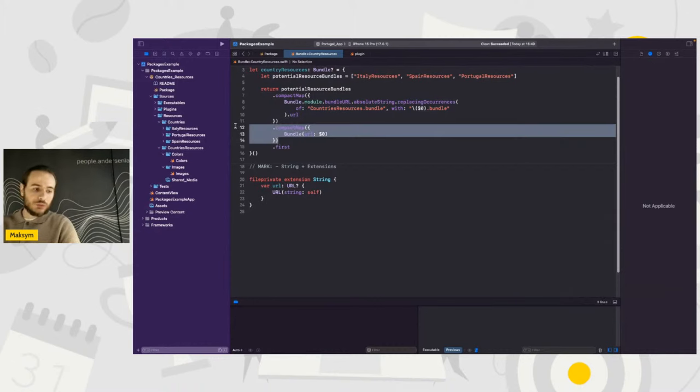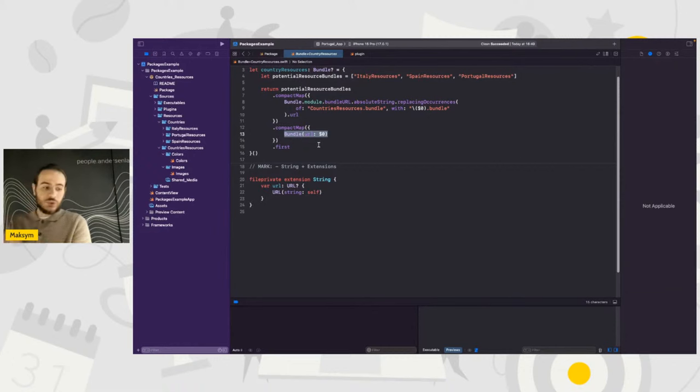After that, you will run one more compact map with the help of the bundle initializer. You will be trying to create a bundle with this particular string, which is going to be produced on the previous step. And for the bundle instance which is capable of being created with the help of that approach, you will just take the first of that, because obviously you will have only one of them, because it will create a bundle only for a valid instance of the bundle which exists.